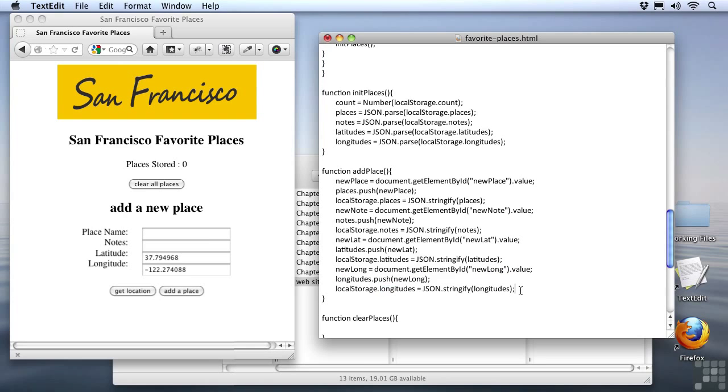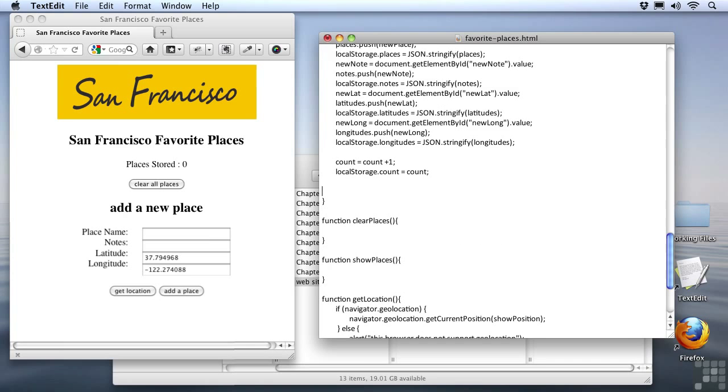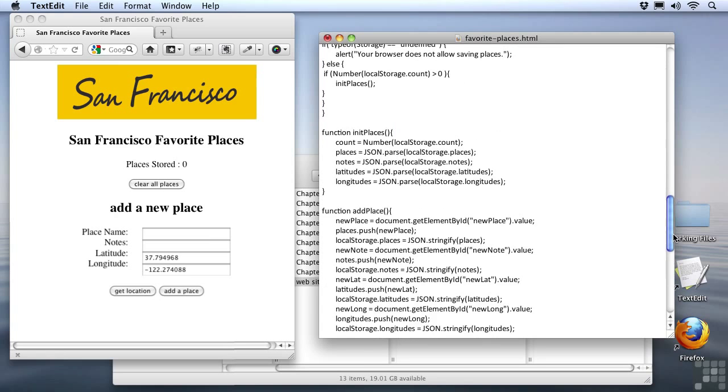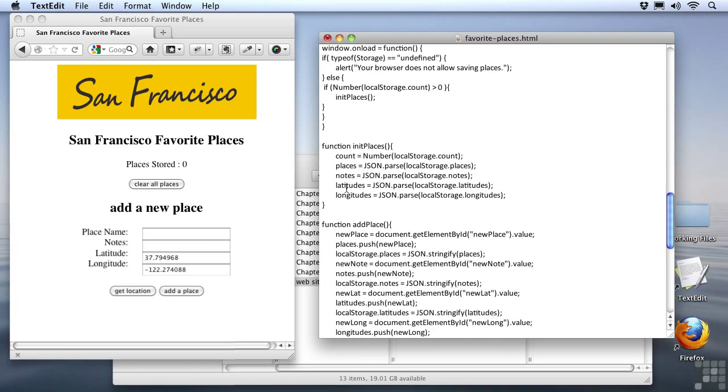The last thing I need to do is update all of our local variables. I'll start with count. We'll up that by the value of 1, so I'll set count equal to its old value of count plus 1. Of course, I want to update the local storage version of that variable as well. And we'll just set that equal to count. And then we want to update all of our other variables. But we can do that with our initPlaces function. So I'm simply just going to call initPlaces again. That way, every time our user adds a new place, it'll update the variables so that they're all correct.